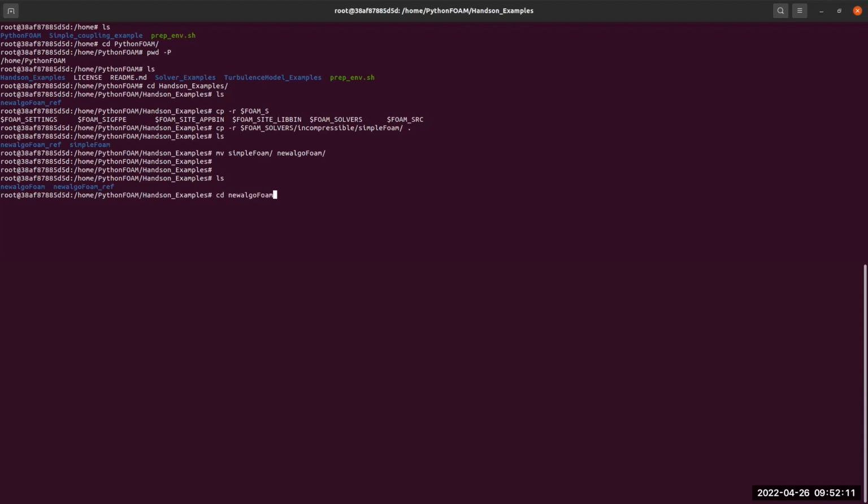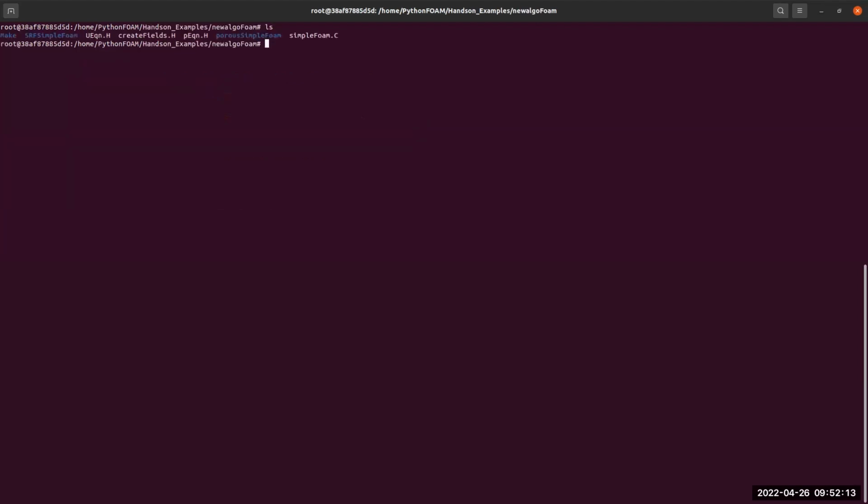Okay, so let me go inside new AlgoFOAM and just clean up some stuff. So the first thing I will do is I will remove this SRFSimpleFoam because I don't need this for the purpose of building my new solver. I also don't need porousSimpleFoam. These are extra solvers that OpenFOAM had in that tutorial. And so this is the basic structure of a solver that you want to build.